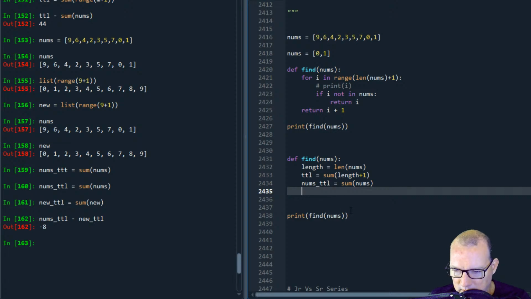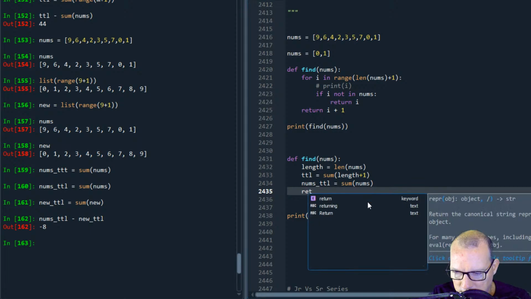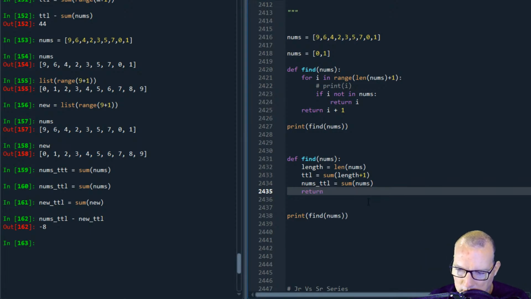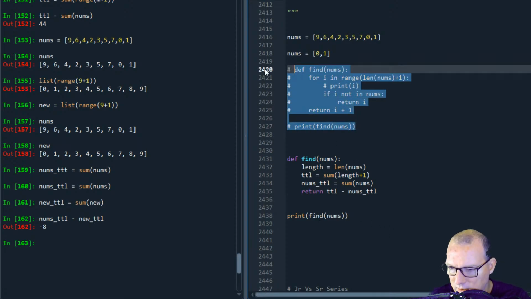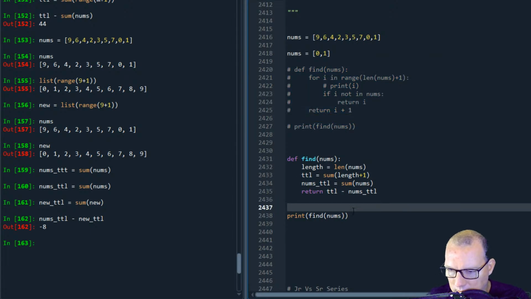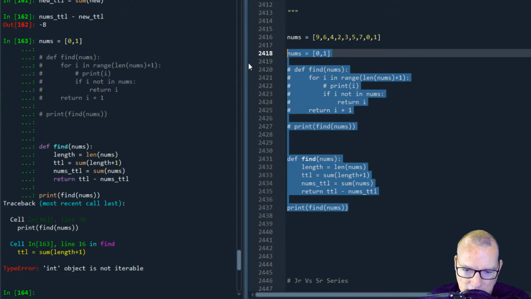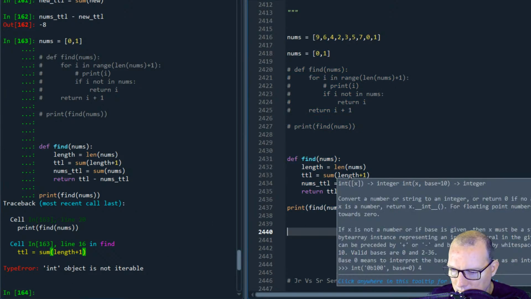Let's see. So now, return. Which one's going to be larger? Total. Total's going to be larger. So total minus nums total. Comment this out. Venki, I love these solutions. All right, let's try this. What do we get from here? What? Length plus 1.